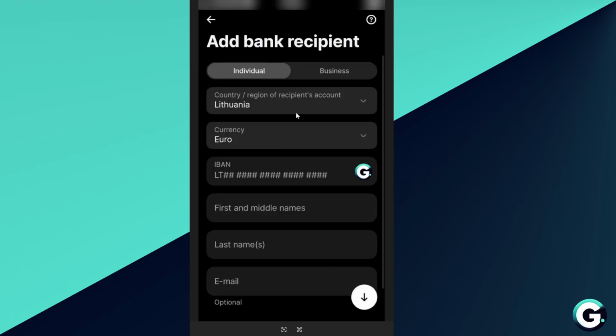After that, add a bank recipient, select if it is individual or business, select a country, so it will be Sweden or Lithuania, it doesn't matter. Just select one of those. Where are you sending the money? And here you'll need to select a currency of that country.